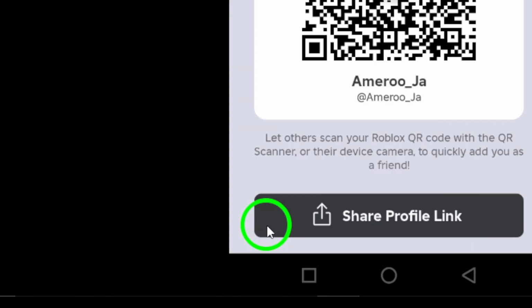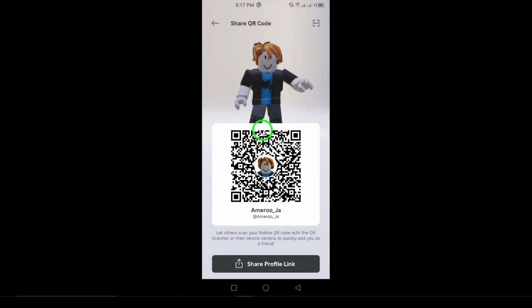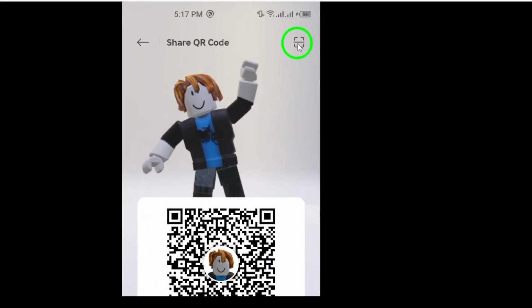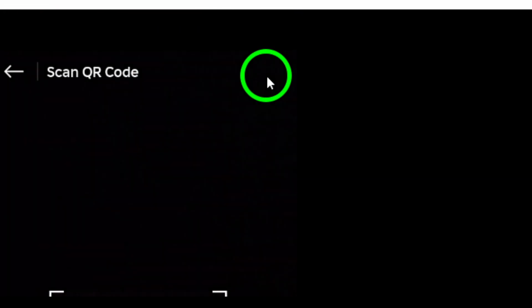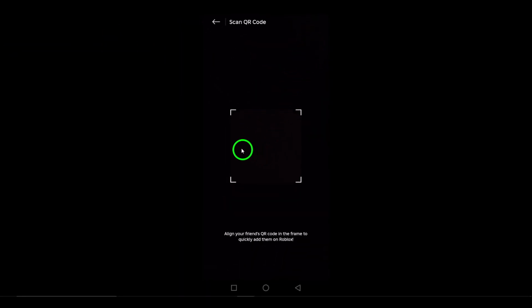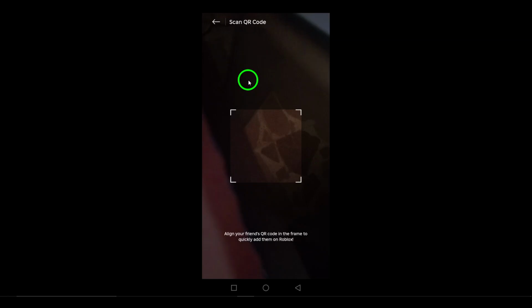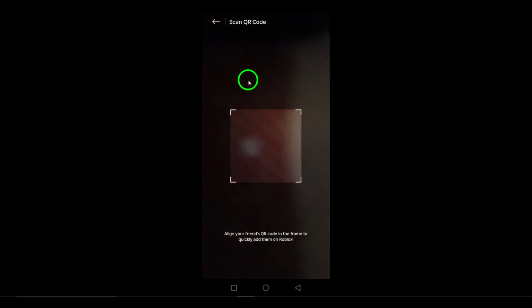Once you've tapped the QR code icon, you'll see a new interface with the option to scan a QR code. Look towards the top right corner of the screen, and you'll find the scan icon. Go ahead and tap that. Your camera will activate, allowing you to scan any QR code you come across. Position the QR code within the frame that appears on your screen, and the app will automatically recognize the code.